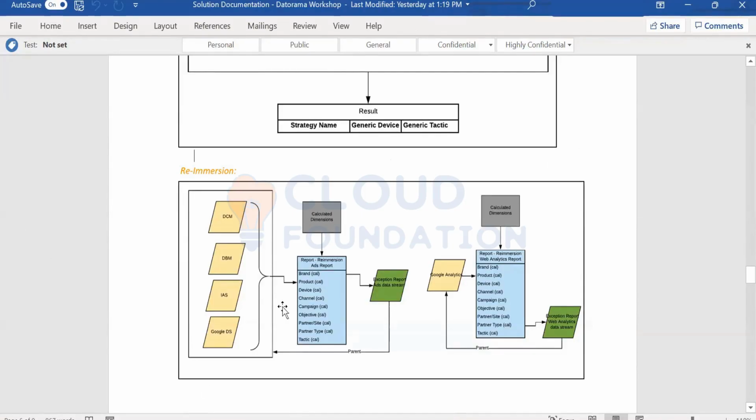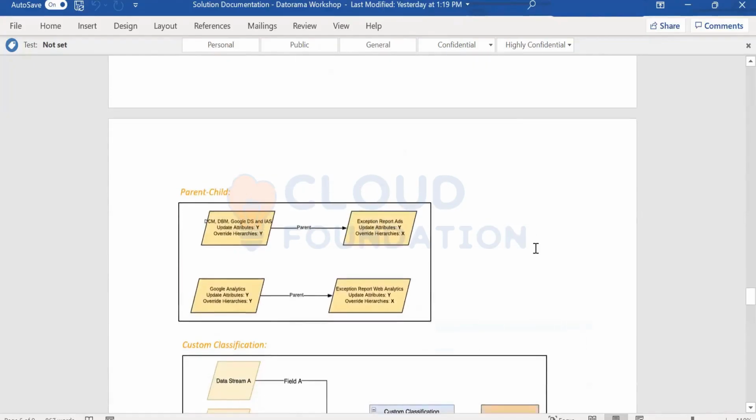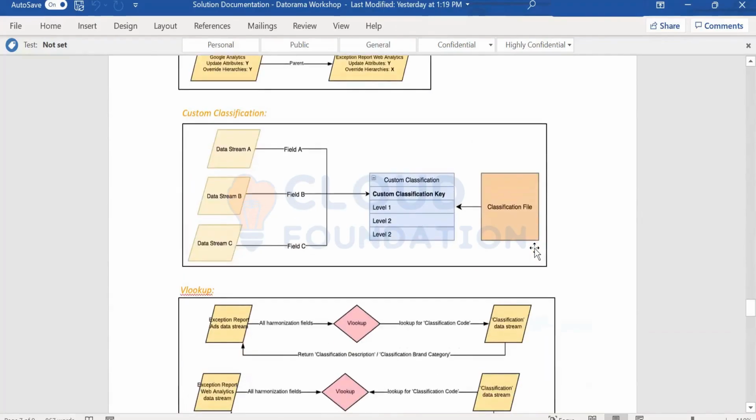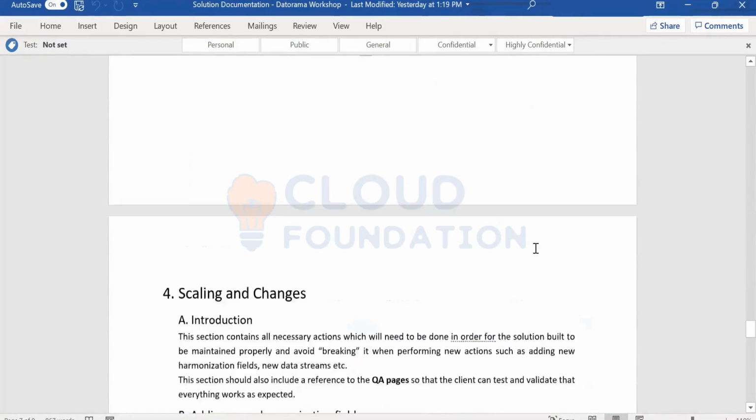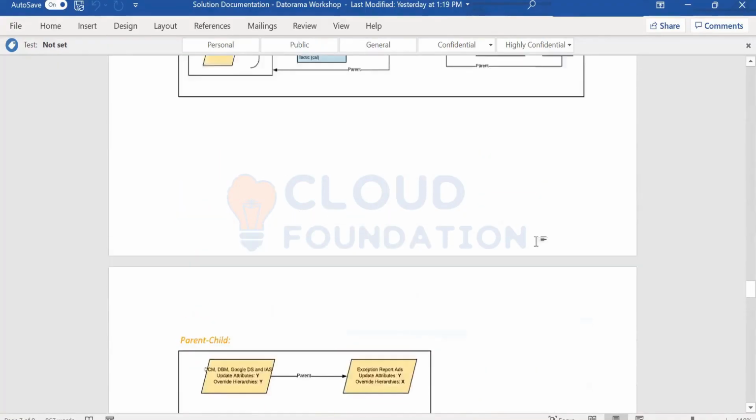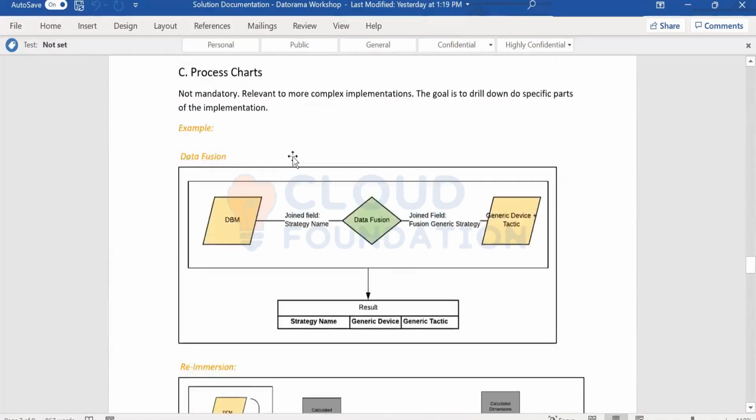So these are your data streams. If you remember, we create calculated dimensions, we take them out, we feed them back, and this is my re-immersion data stream, which becomes a parent of these. Right? We have seen yesterday. So likewise, there are diagrams made for parent, child, for custom classification, for lookup, etc., which you can take into consideration and create your logic design.